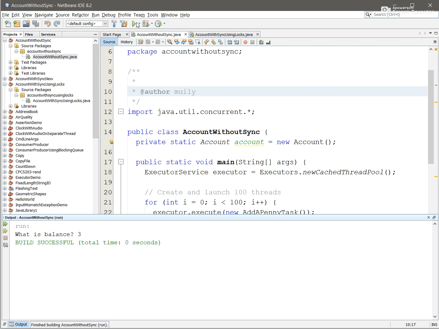Let me run it again. Still 3. 5. So you can see 7. So it's kind of random because we have no control. We impose no conditions on when each thread is allowed to start execution. 4, 3, 5, 3. So you can see 6. We definitely never get to 100.